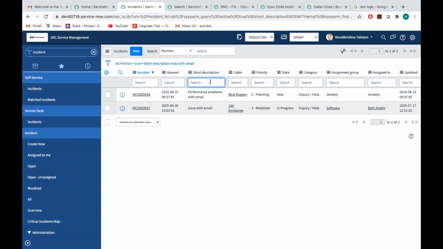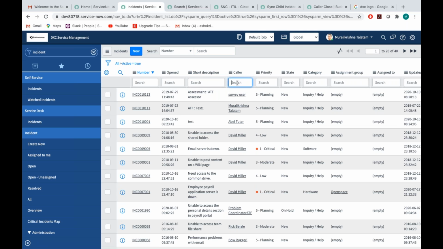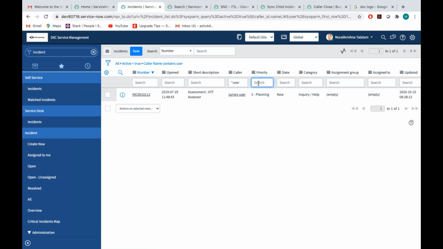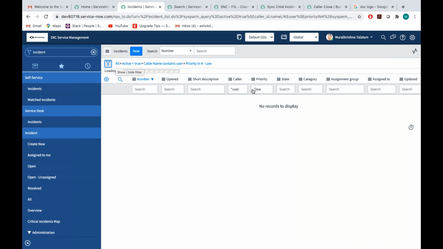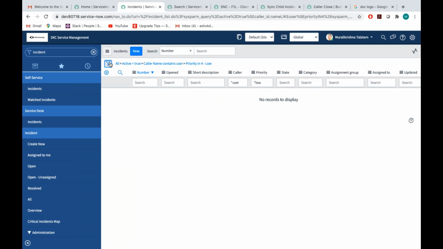And you can do the sorting like A to Z and Z to A. Not only the short description, you can give star user here also, and user records will come. You can give star low, but you don't have any records right now, so you will not get any records. The conditions should satisfy both. Whenever you are searching here, the filter will take precedence. Whatever values you are giving, see, caller name contains user and priority is low, it is taking automatically. That's the use of this filter also.